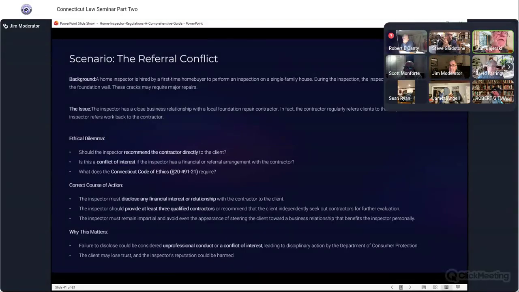Is this a conflict of interest if the inspector has a financial or referral arrangement with the contractor? And what does the Connecticut Code of Ethics require? So I think a lot of people refer people that they feel will do a good job.